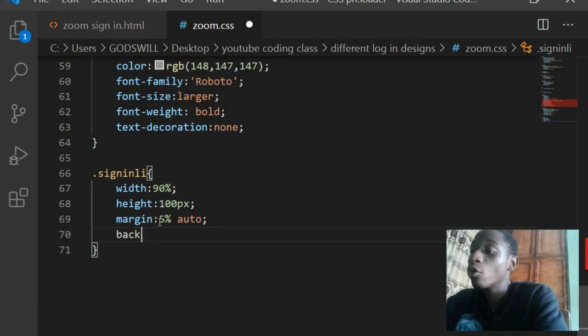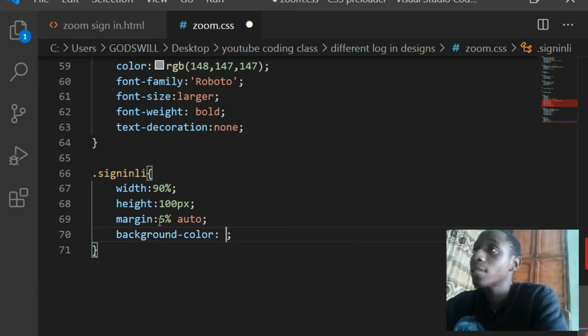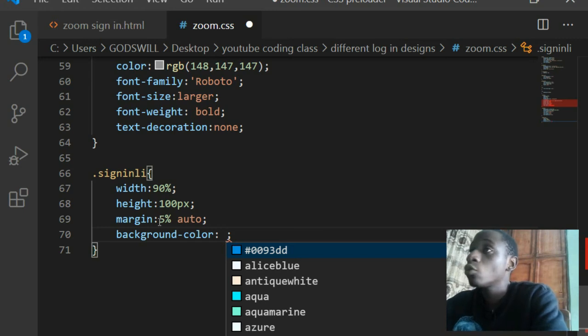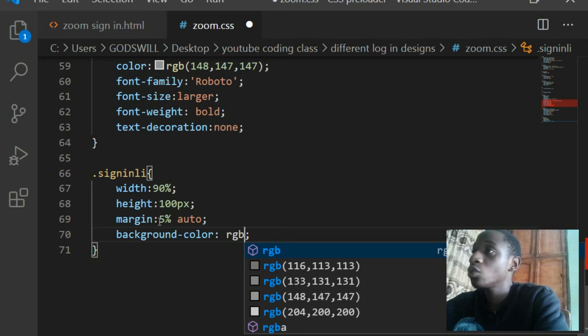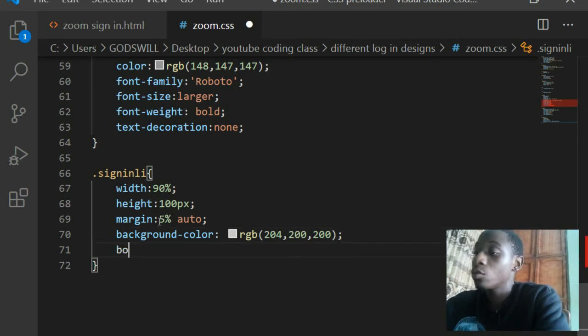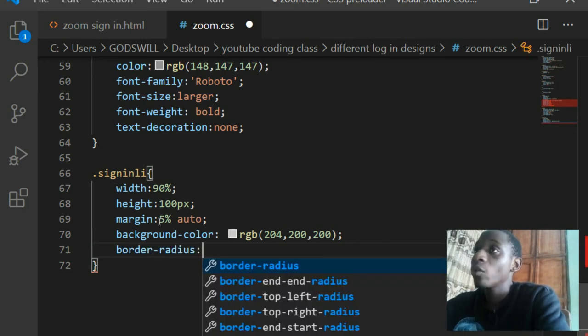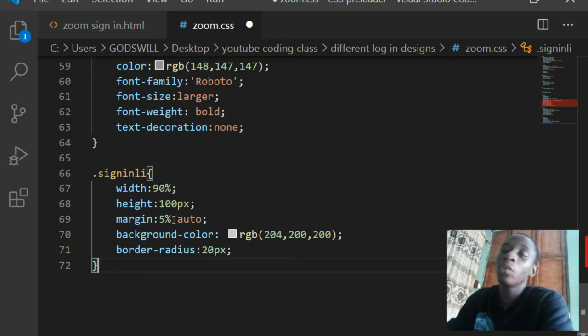For the background color, it's going to look like the same thing as the sign in itself. We have RGB 204, 200, 200. We also have the border radius. There's going to be a little curve at the border radius side. We have the border radius as 20 pixels. That is a little curve. So that is about the body for the sign-in tag.